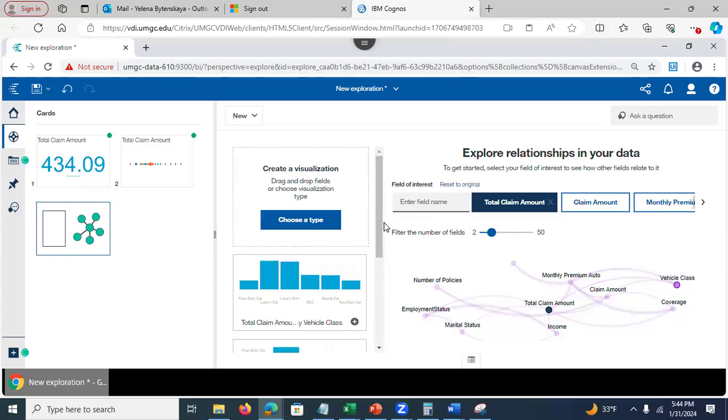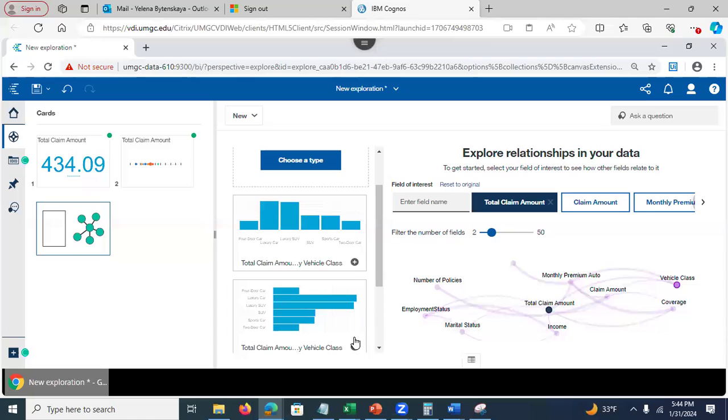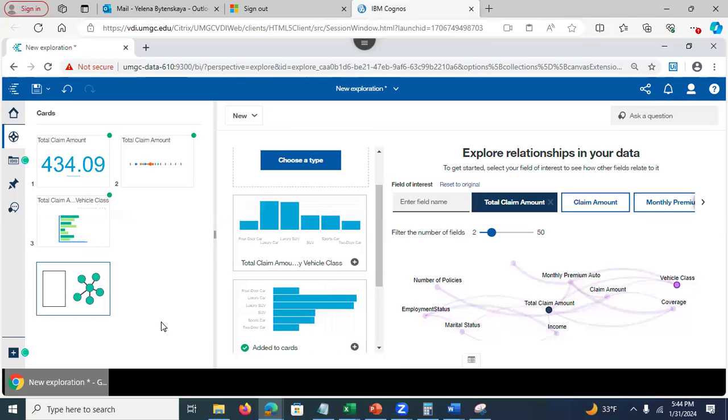See that? Part of your assignment, you have to discuss the suggested visualizations. So see, those are suggested visualizations for total claim amount and vehicle class. I can just click here, and it's going to add visualizations to my workbook. Easy, very easy, right? So this is one way to add visualizations to the workbook.